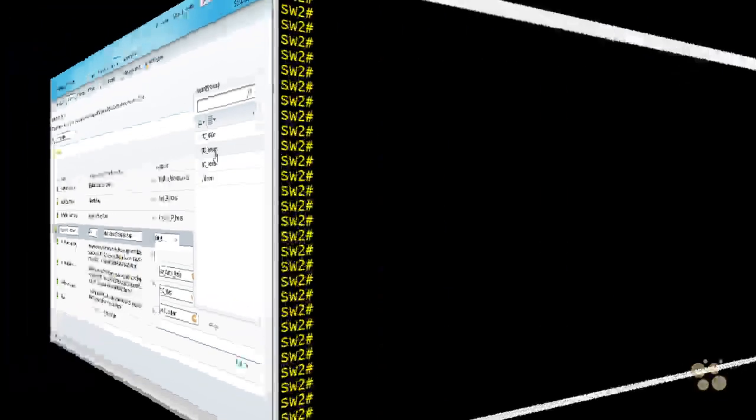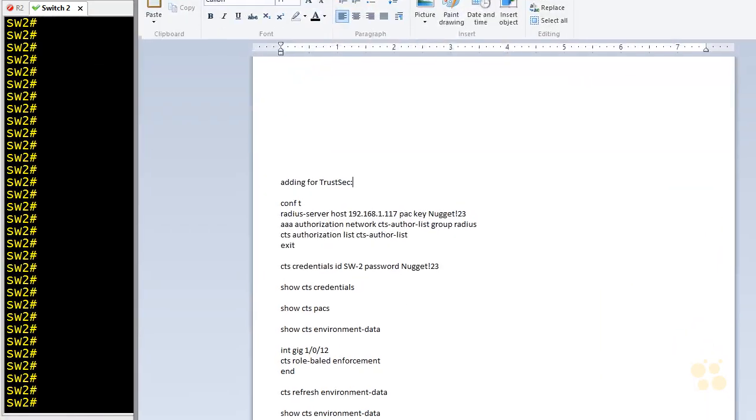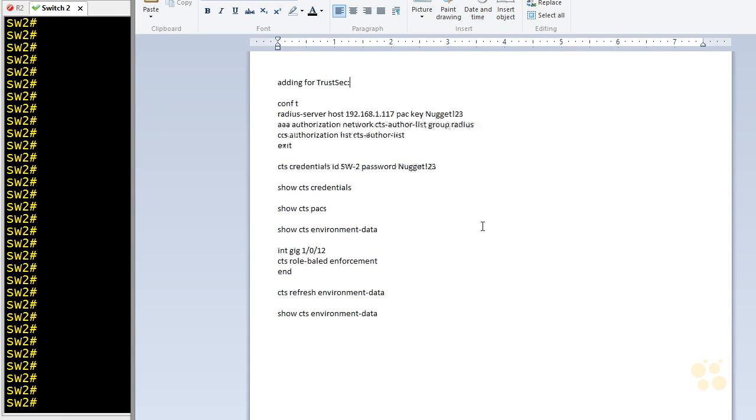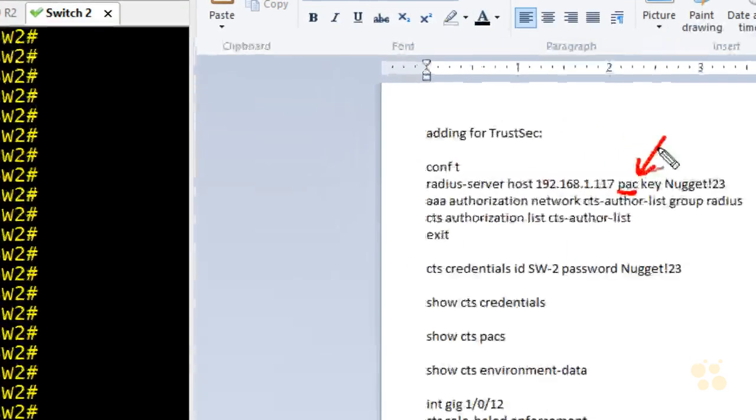Now on the network access device, there's a few things that we need to do. And what I thought would be the simplest method is to show you the commands I used, and I'll have this file in the Nugget Lab files as well for your reference. On the switch, we're going to configure a password for PAC. And PAC is an acronym for Protected Access Credentials.